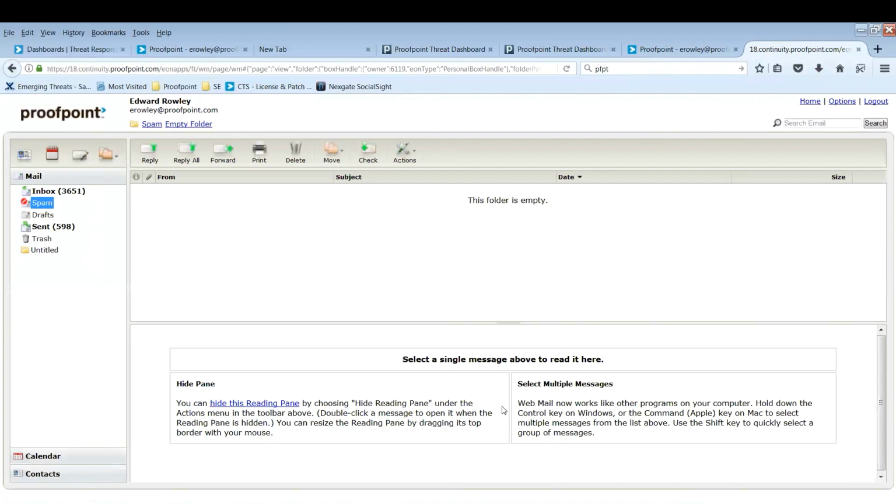So there we've got the options for the end user to manage their own spam, to use the Outlook plugin to make changes, to report suspicious messages, to jump into continuity, and also to view the quarantine website if you want to make that available to them.